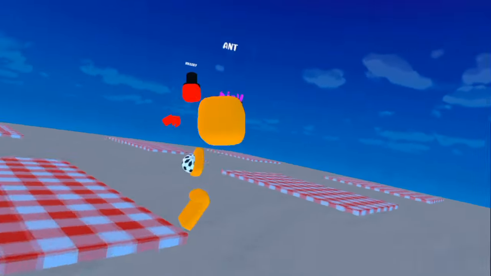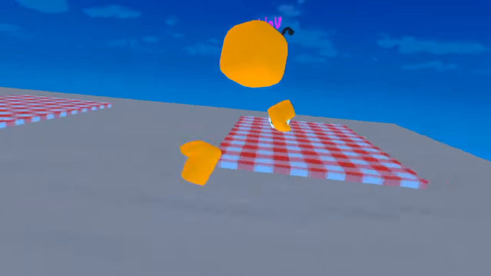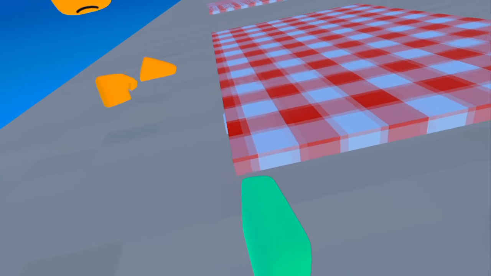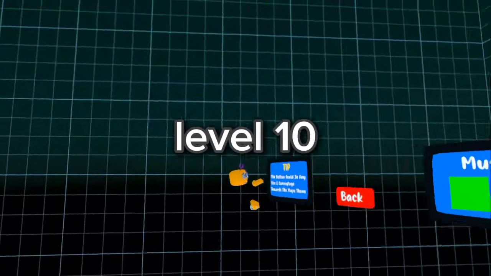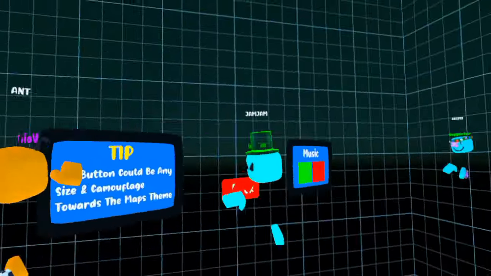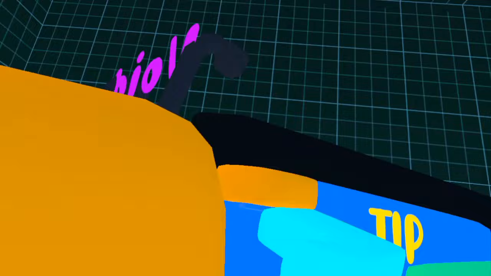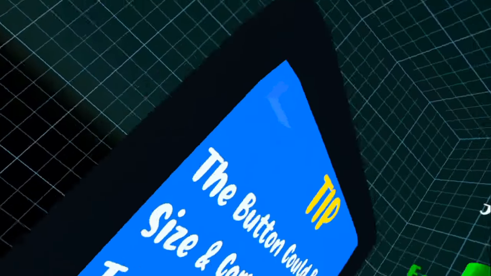Alright, next one is over here. You can get it right here. Once again, look from the side and you can see it a little bit. It's gonna be right on the tip, the sign right here.